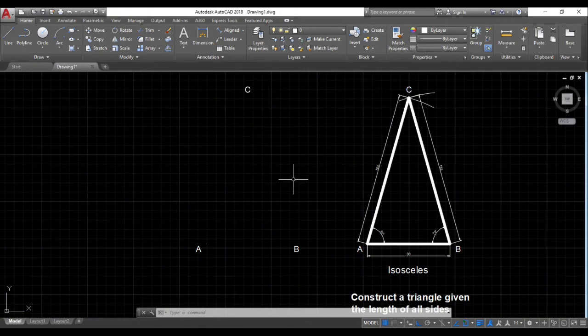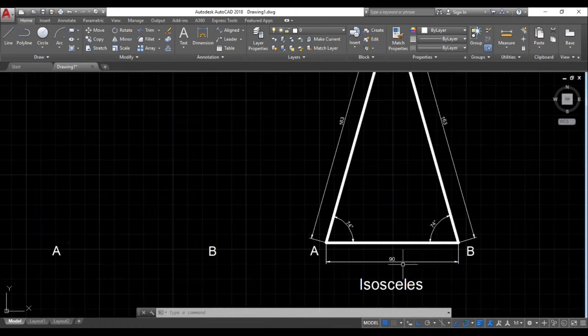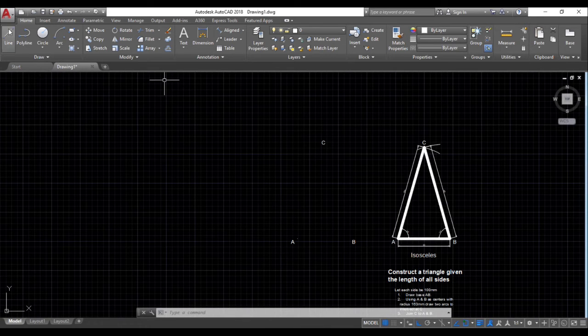Up here I'm going to demonstrate real quickly using the layers that we have. I know I'm going to draw an outline of 90 units for my line AB, so I'm going to select line, and I'm going to ensure that I have selected the outline. So now outline is current, and I'm going to specify my first point, and I'm just going to type in my distance of 90 units, enter, escape.